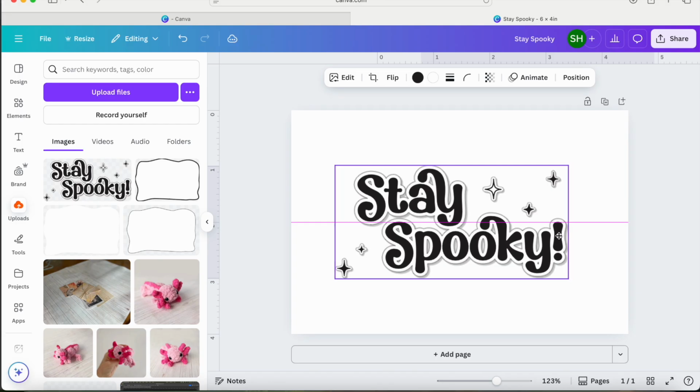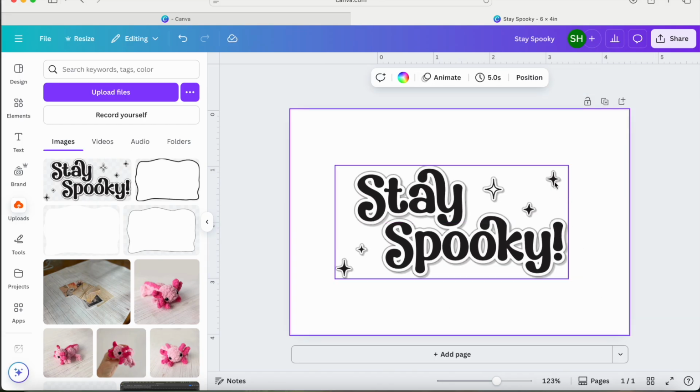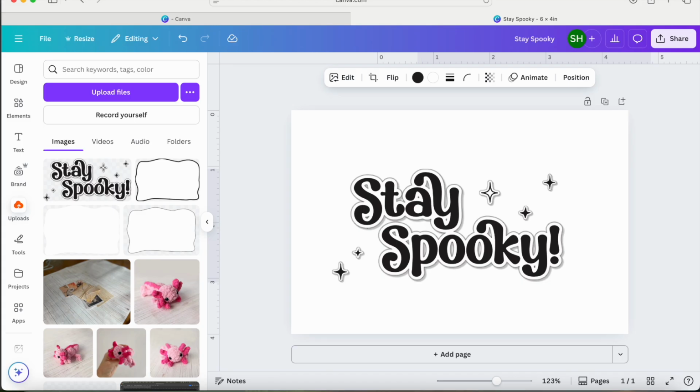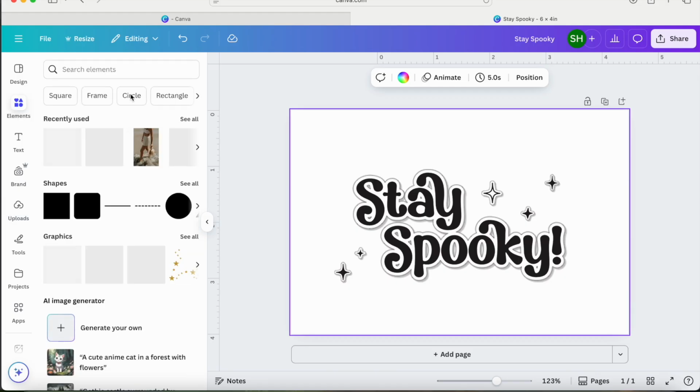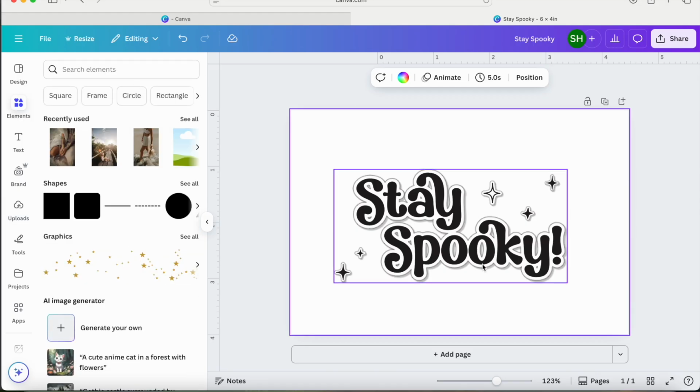Always go by eye, because what it's doing, it's lining up where the outermost edges are in the center, but the text is still off center. So I'm just going to do it by eye. So we're going to decorate this, so you can just come to elements and you can add some. I'll just quickly demonstrate as well.